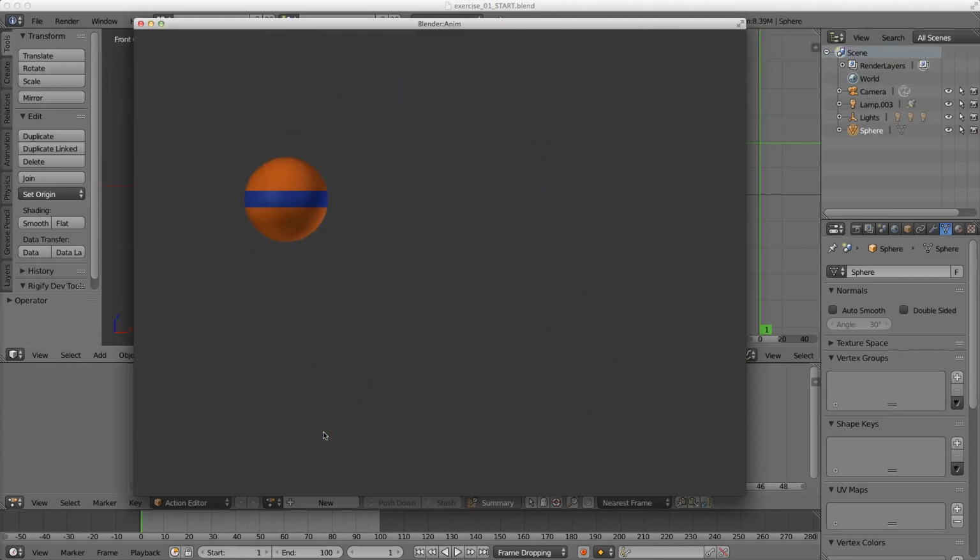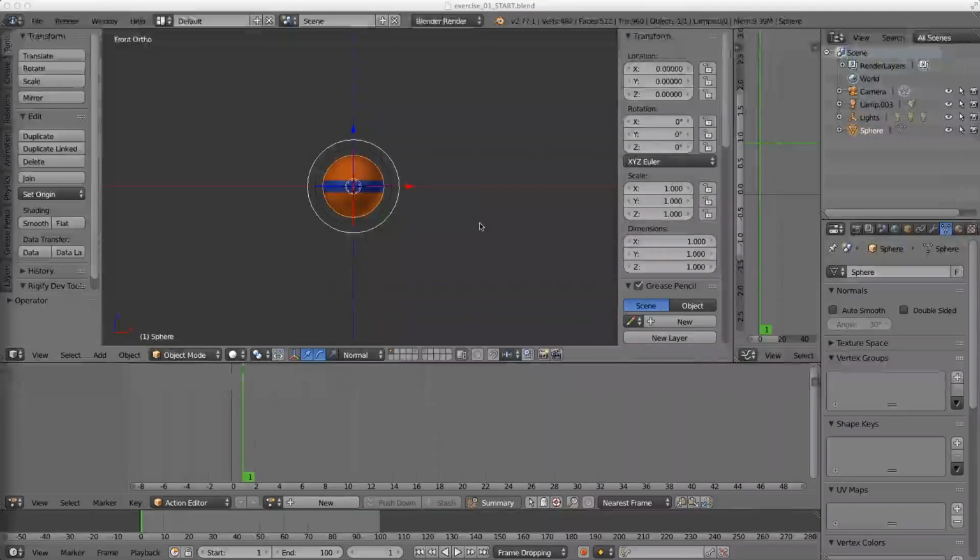I'll show you how to manipulate some keys and move them around in time on the dope sheet, and I'll also introduce you to a few tools, one of the main ones being the motion path. So that'll help us manipulate this ball and get it to do exactly what we want. So let's get started. So this is what the file will look like when you first open it up.